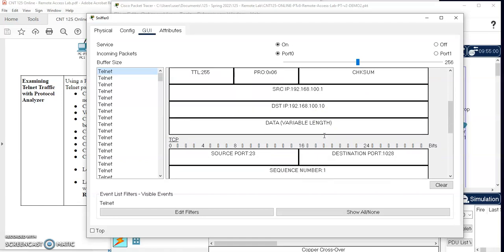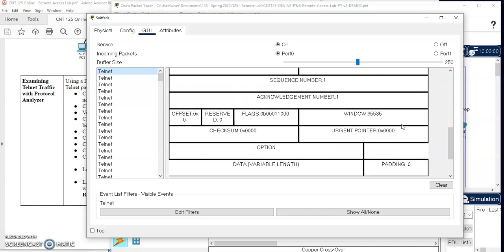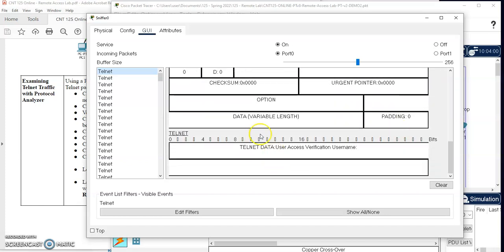I'm going to scroll down through. I'll see the source port is 23. 23 is Telnet. The destination port is 1028. That's the port that my application, my Telnet SSH application, happens to be using. Scrolling down a little further, I'll see Telnet data. This is where it says, hey, what's your username?